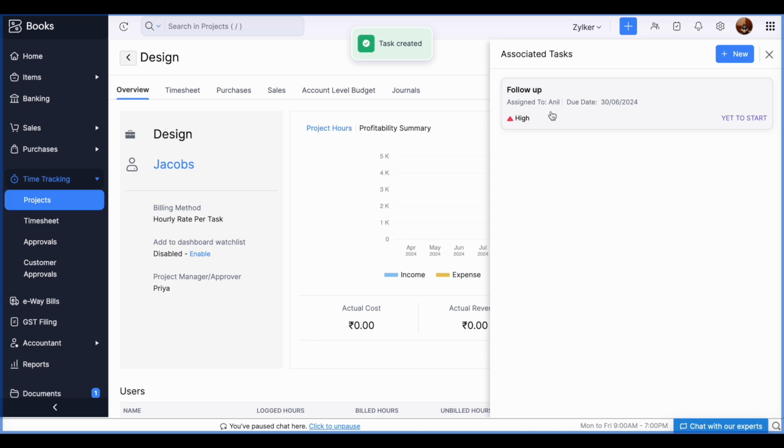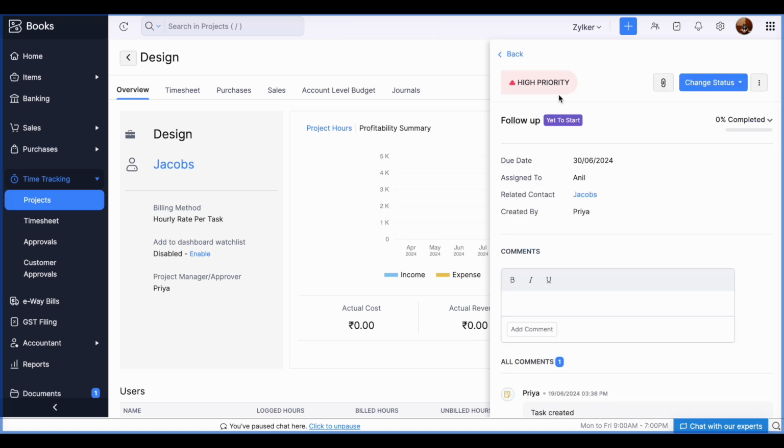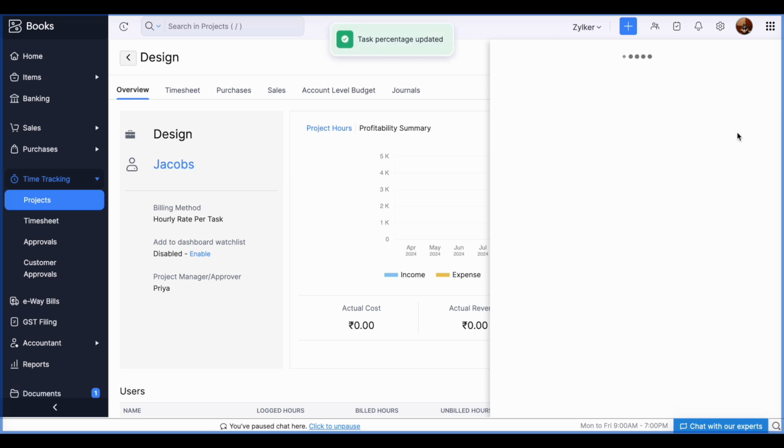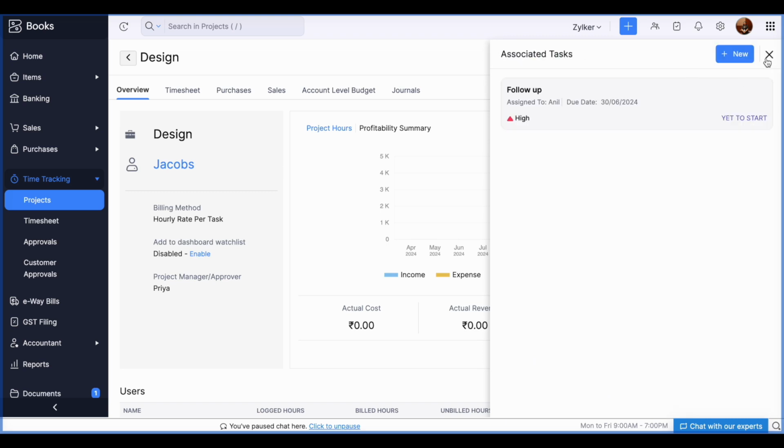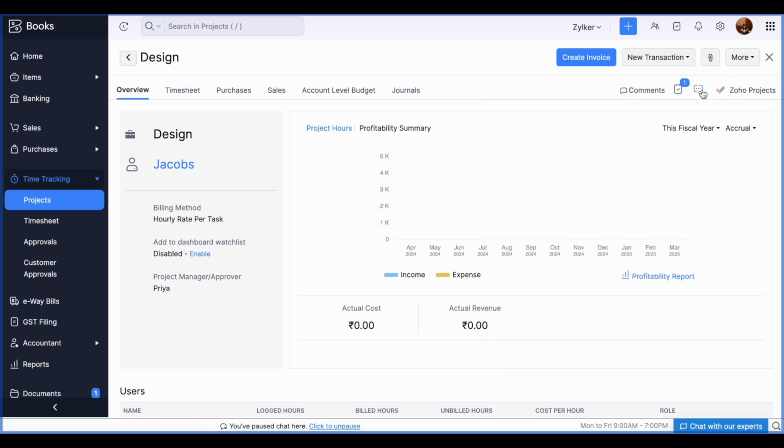Now the task has been created and it is yet to be started. You can choose to change the status, or you can mark the percentage up to which it is completed, so that you will also understand what is the progress of this task and if it is being followed up or not. And you can also choose to start an internal communication channel within this particular project.